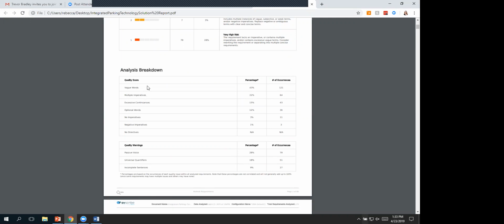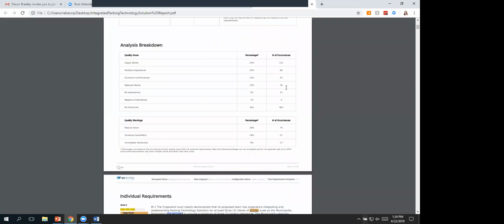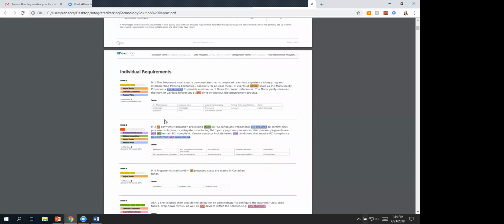So in vague words, which is a very popular one to be your biggest culprit, it's in 43% of your requirements and it occurs 121 times. This means there's quite a bit of ambiguity and vagueness within your document. After this first page, there's just all your requirements listed and color-coded with a guide beside it to show you what is going on with that requirement, where your issues are, and what you need to fix. It also has the terms listed below here and the number of similar requirements beside.